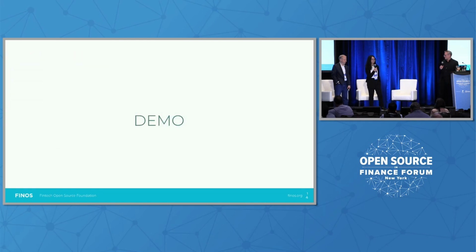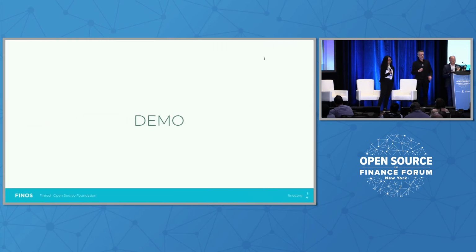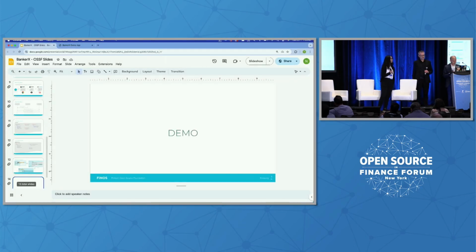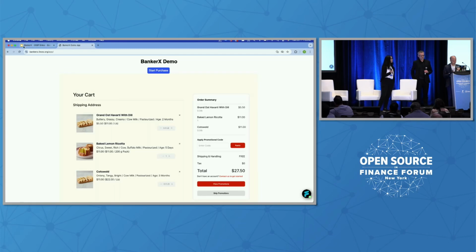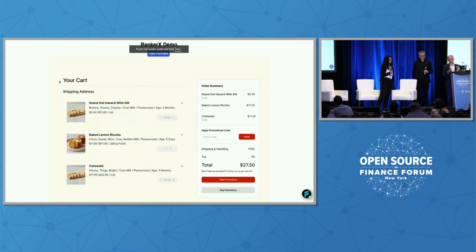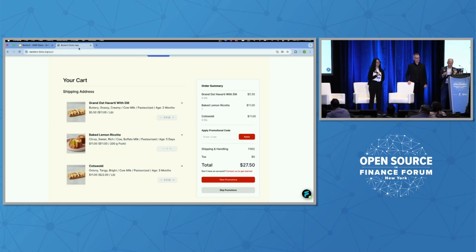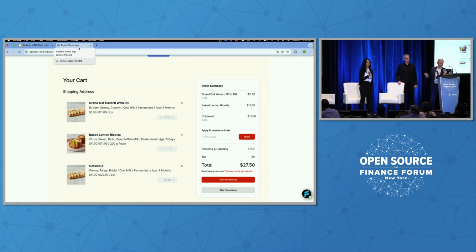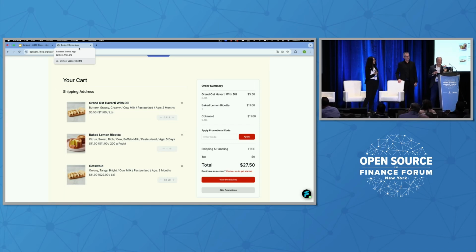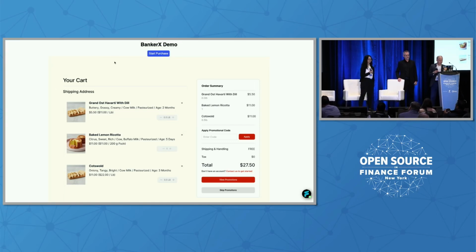Yeah, so here is our demo, so if you want to show us. Okay, cool. That is not the demo. Okay, so what we have here is just running in browser. So FDC3 in browser, for those of you that know about that.